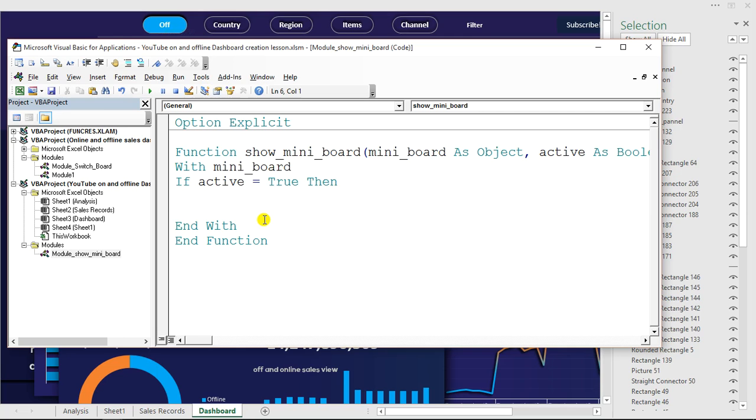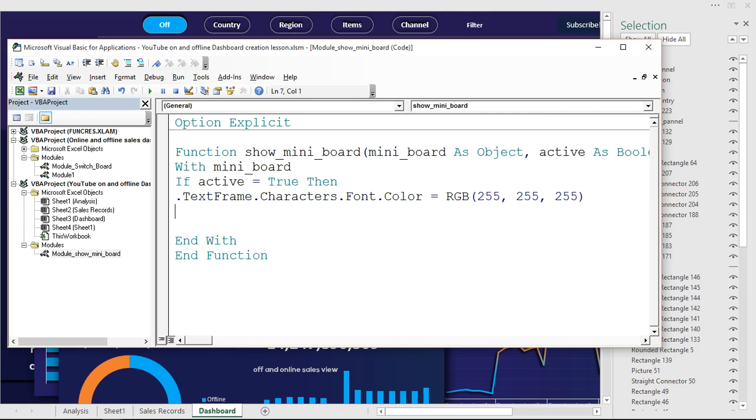So now what we need to do is just say text frame. So text frame dot character, dot font dot color. So it's equal to RGB. So RGB, and we're gonna have to open bracket, and what color do we really want is white. So white is gonna be 255 comma 255 comma 255. So we can now have it closed. That is exactly what we need, and we can set the transparency to 0.